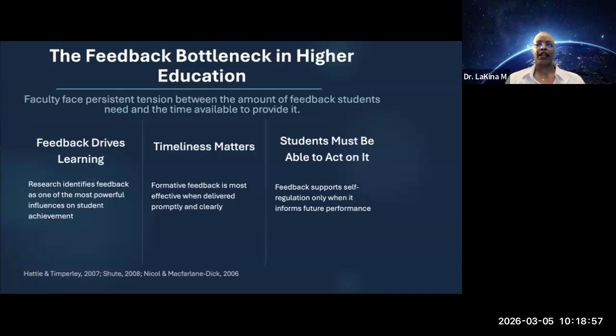AI-assisted feedback is not about replacing faculty expertise or voice. It's not about outsourcing thinking. It's about reducing the time burden of drafting repetitive structural comments so that instructors can invest their energy where it matters most, in higher-level insight, mentoring, and personalization. When used intentionally and ethically, AI can help us to address the feedback bottleneck in a way that helps to strengthen pedagogy rather than weakening it.